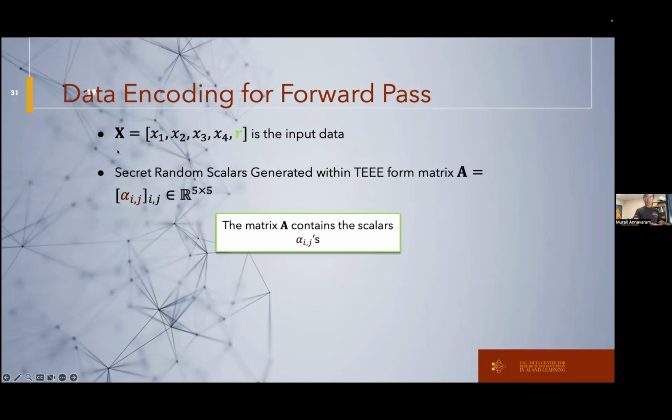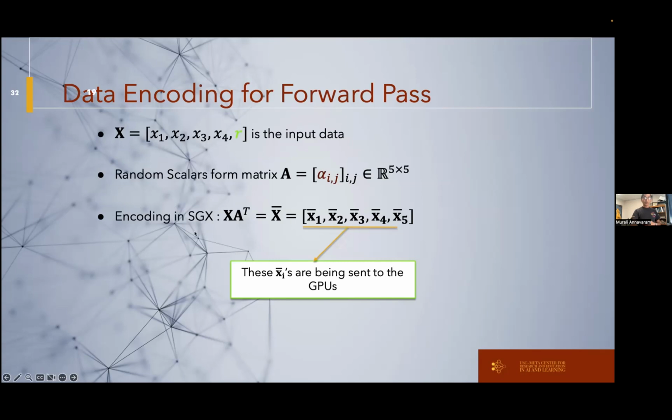And what did we do? If you look at it from a mathematical standpoint, you have 4 inputs, x1, x2, x3, x4, and a random noise R that is shown here, which is the input data. And we have a matrix A, which is the alpha IJs. And all we did was we computed x times A transpose to generate x1 tilde, x2 tilde, up to x5 tilde.